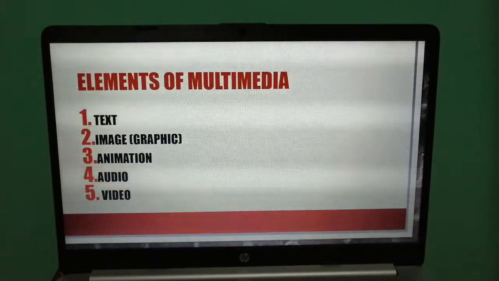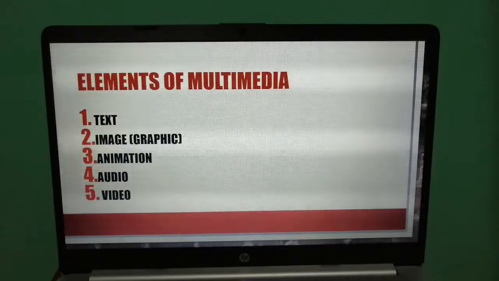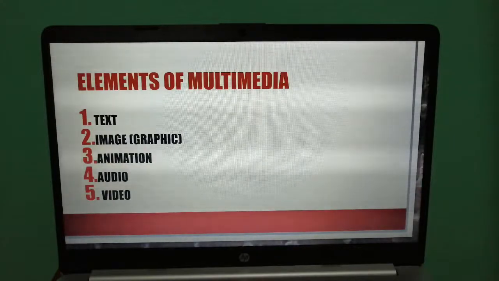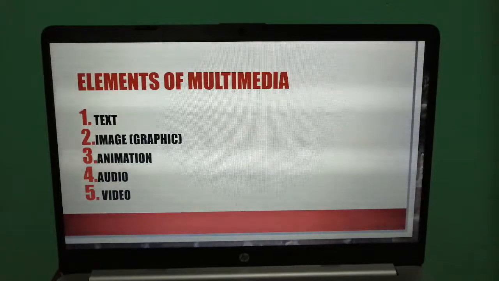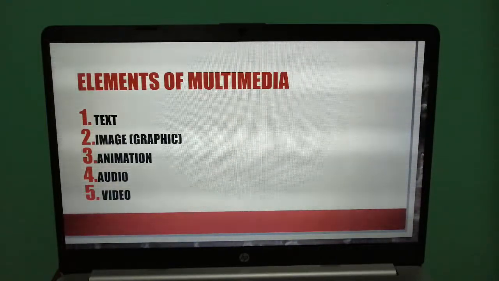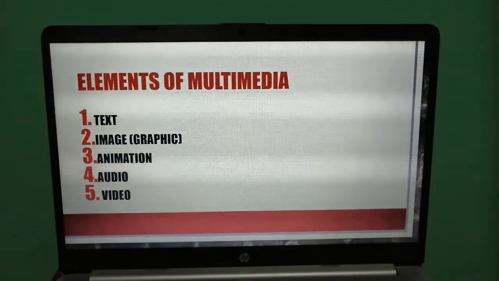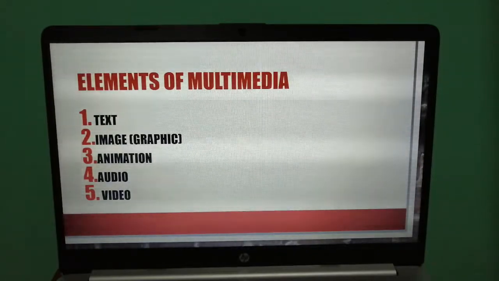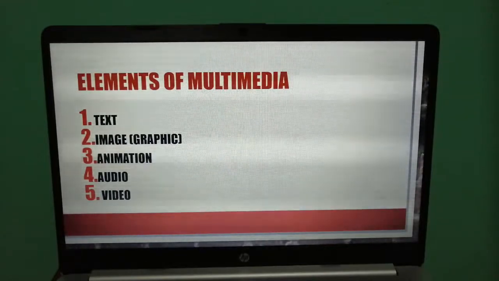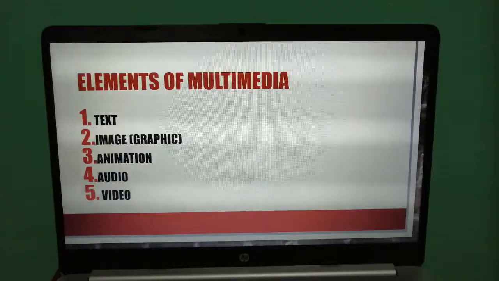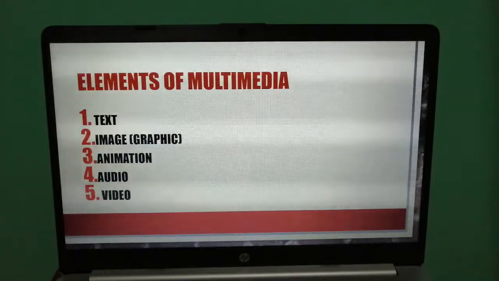Number one is text. Text is used to deliver content as well as for instructions, menus, and hyperlinks. We also have the image or graphics. It refers to digital representations of photographs, drawings, charts, and other visual objects. We already discussed the common graphic formats like GIF, or the Graphics Interchange Format. We also discussed the Portable Network Graphics or PNG format, and also the JPEG format, which is the Joint Photographic Experts Group. So I will not discuss that any further.